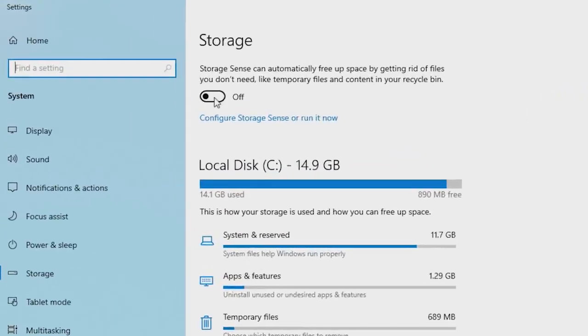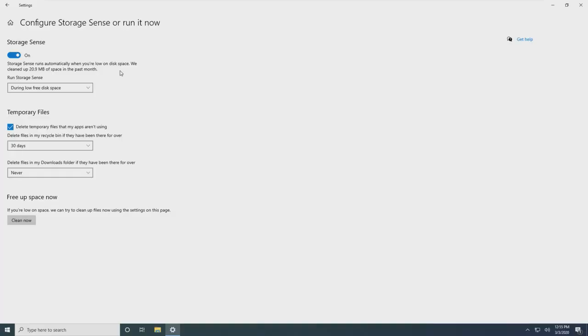Turn on Storage Sense by toggling the switch. Click on Configure Storage Sense or Run it now. Go through the options and choose the ones you prefer to customize when Storage Sense runs and when temporary files are deleted.